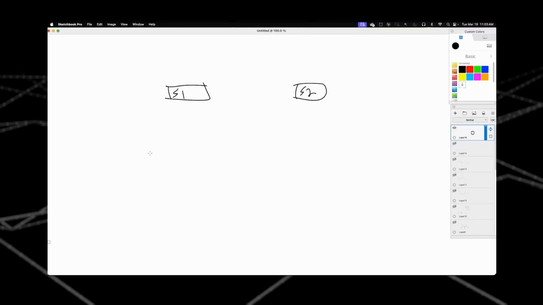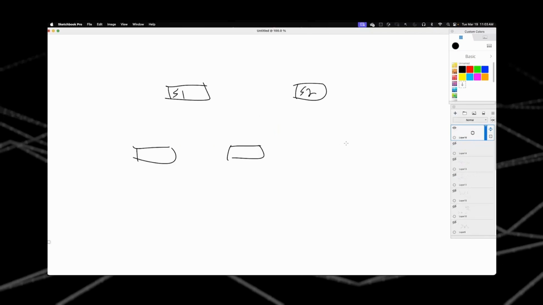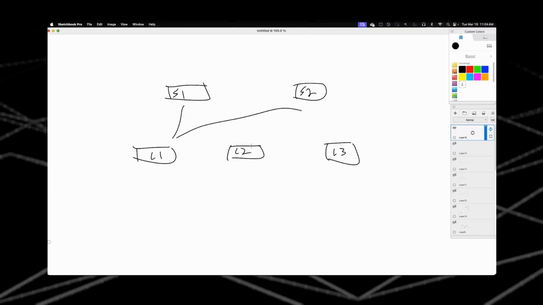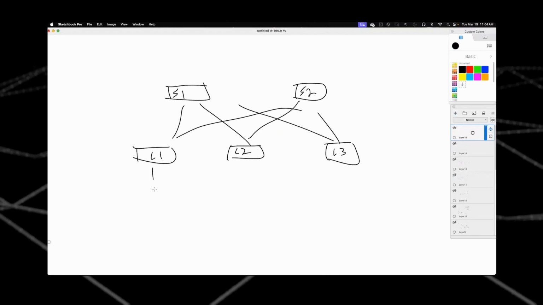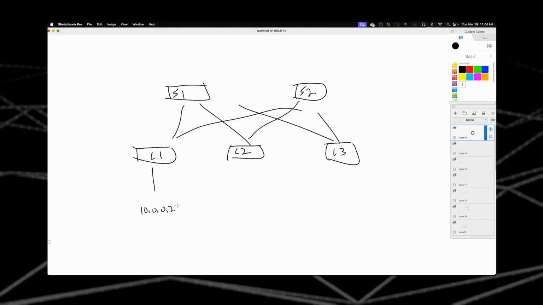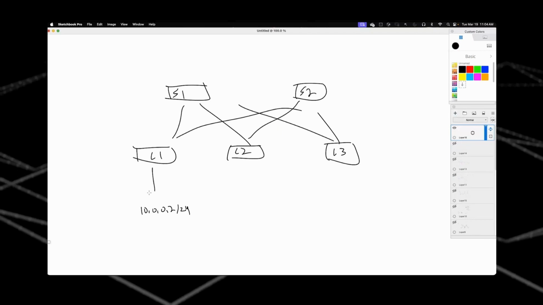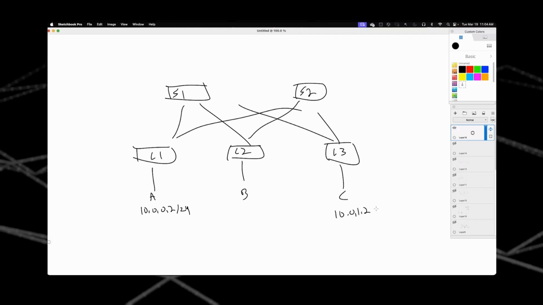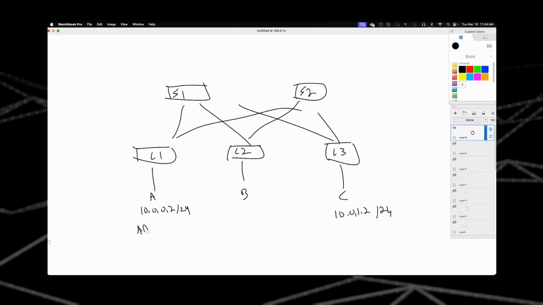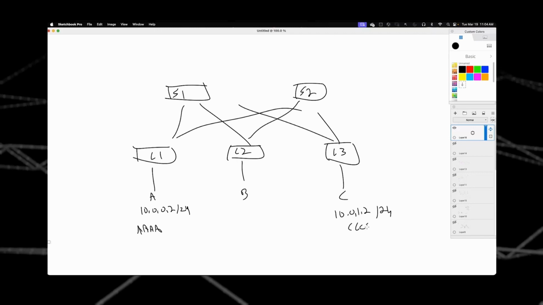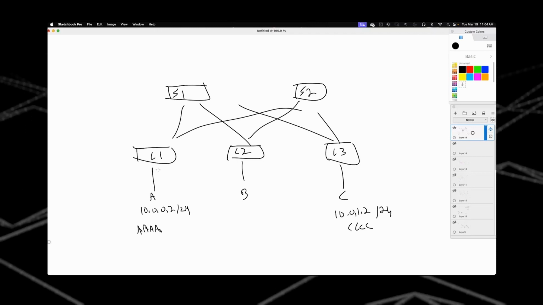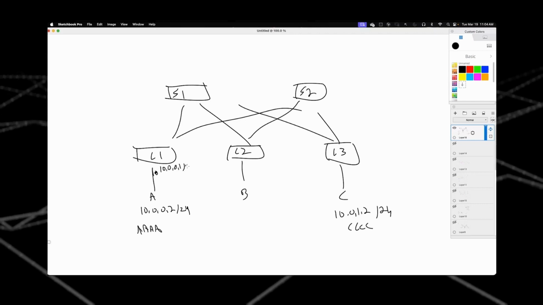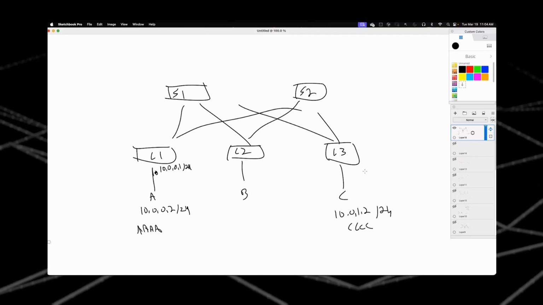So we'll draw out our scenario in here. So fabric, we have A, B, and then we have C. So we have our gateways deployed to our leaves.